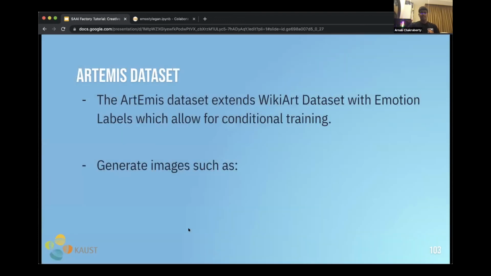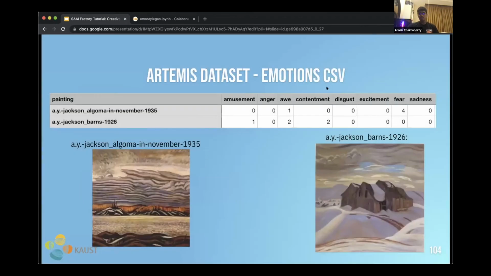The Artemis dataset is an extension of the WikiArt dataset, as I've stated before, which comes with emotion labels for conditional training. It comes with a CSV like this, which comes with a painting name such as Alagoma in November from 1935, created by Jackson, and we can see this image here that I've highlighted. We can see the same thing here with Jackson Barnes, 1926.